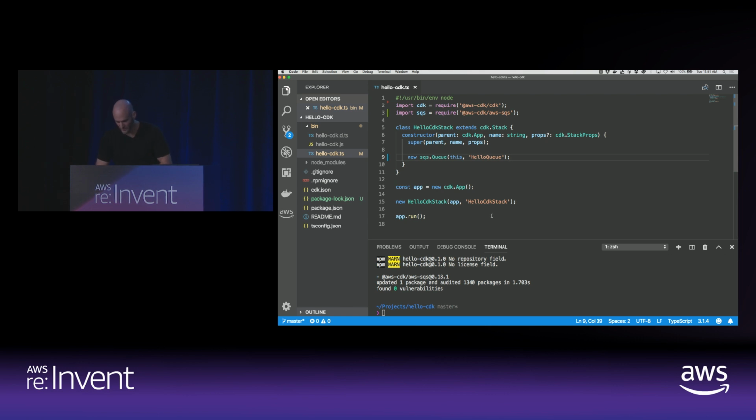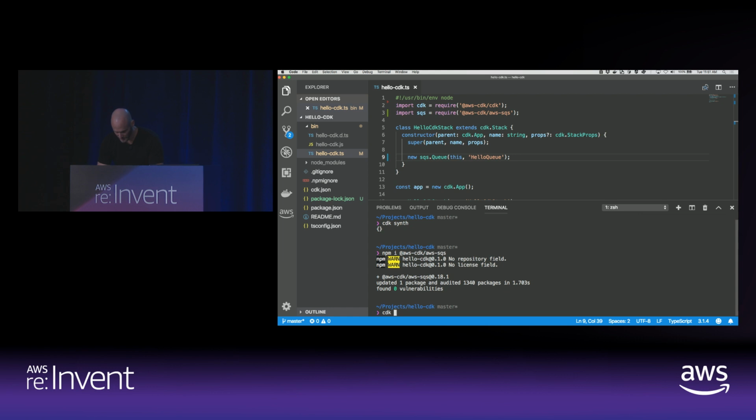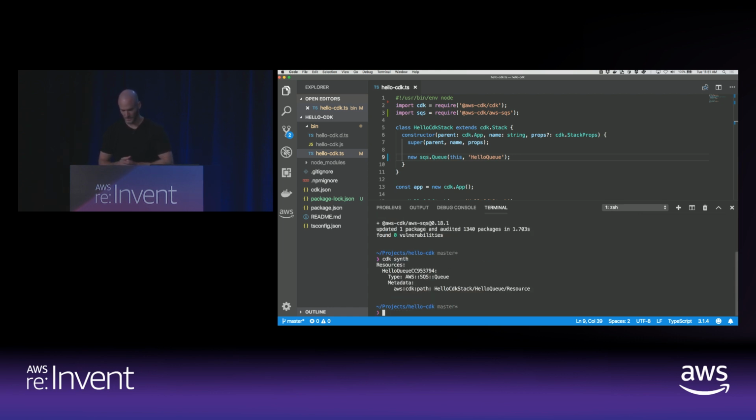Okay, so I've created the queue. Let's call CDK synth again. I'm going to go back to my terminal and see what happened. Neat. So this is a CloudFormation template, a fully legal CloudFormation template with a single resource of type SQS queue. You can see the CDK also embeds this metadata entry that allows you to map the path of the resource, the path of the construct in your construct tree, to the actual CloudFormation resource, so we can backtrace really easily to find if there are any problems.